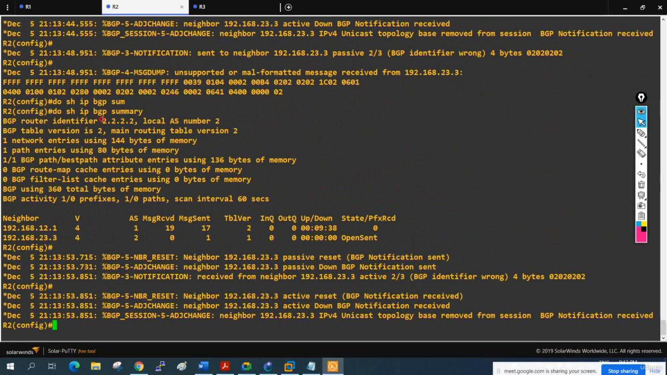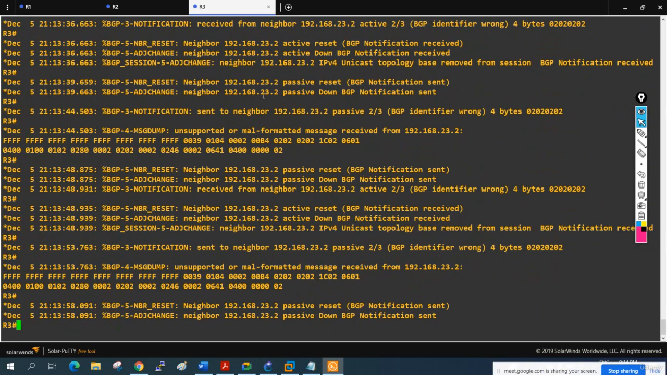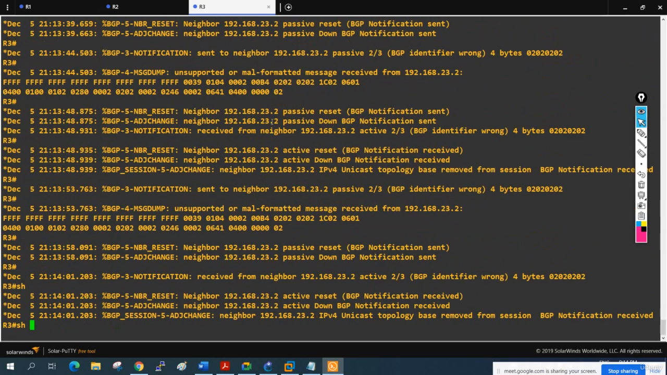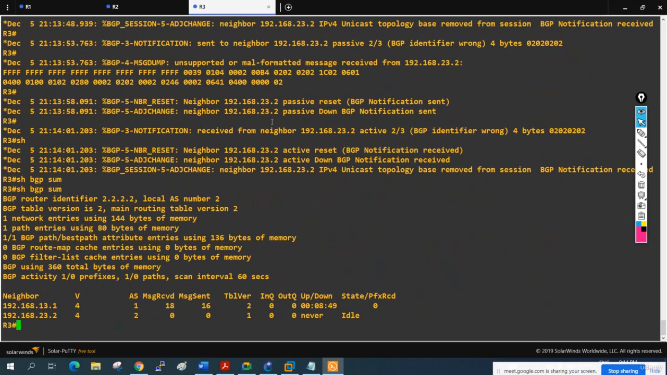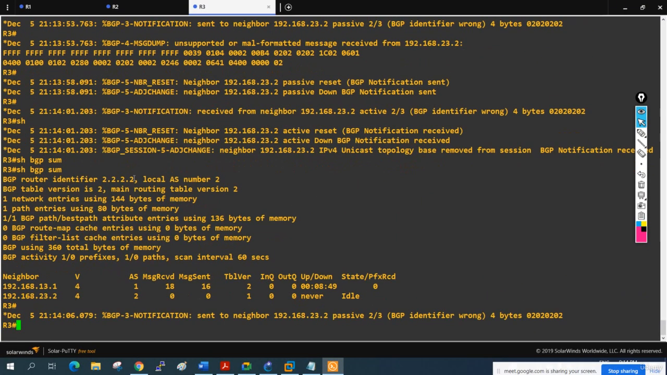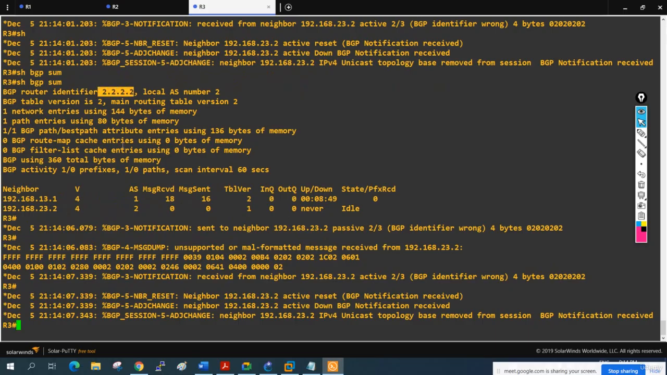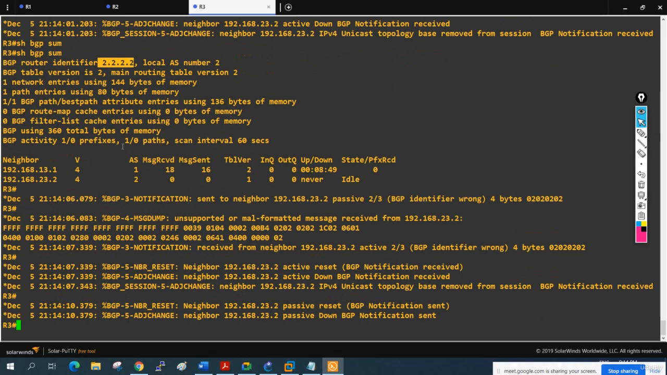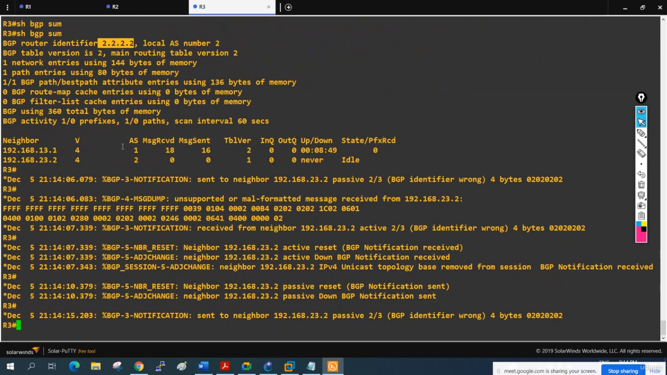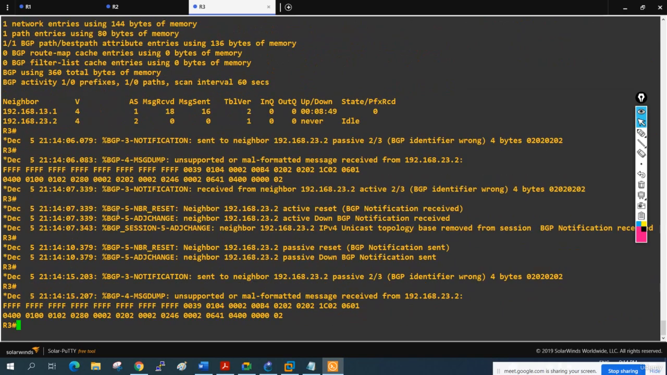If you see, this is the router ID. What we have is 2.2.2.2 in R2. Now I will go in R3. I will write here show BGP summary. Here also the router ID is 2.2.2.2. We cannot keep the same router ID on another router. Same name we cannot keep for two brothers. Same thing, we have this issue.